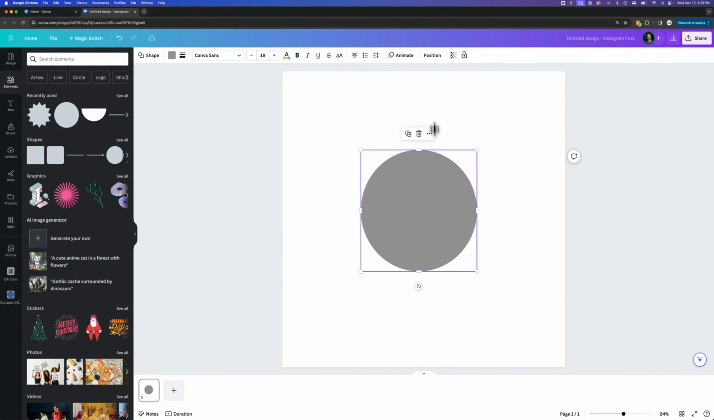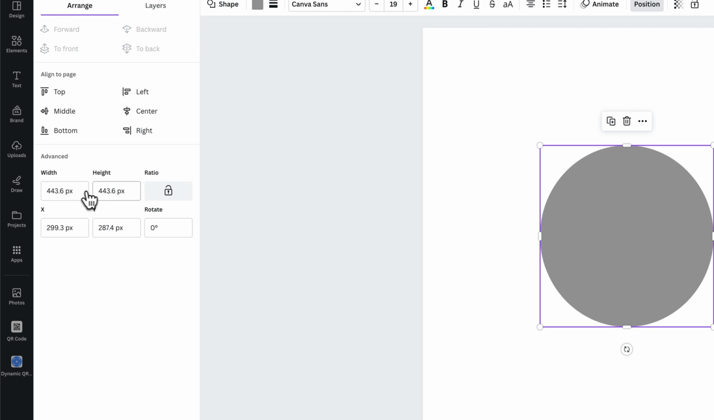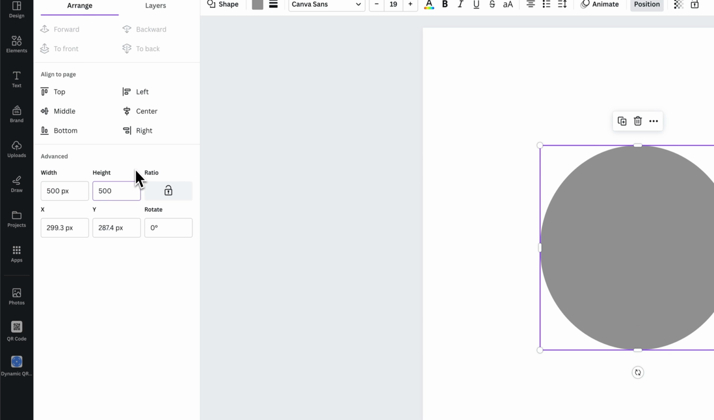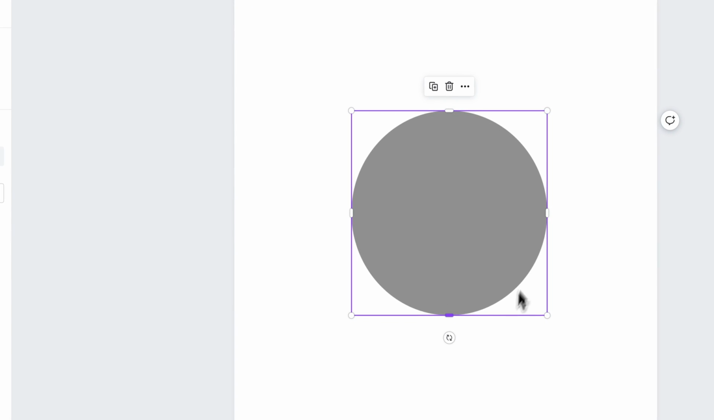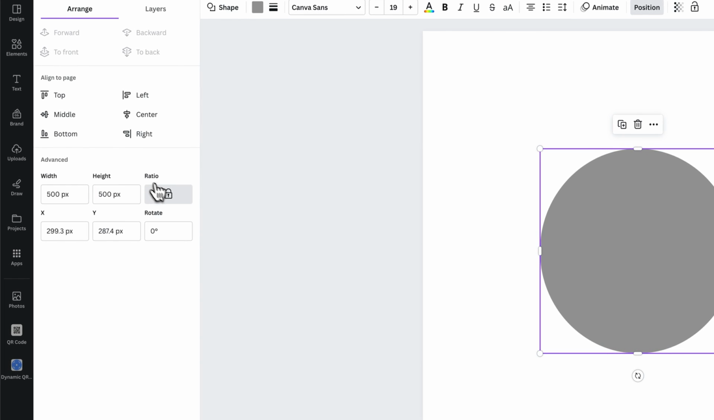So we click on our object, go to position. On the left-hand side, we'll find our width and our height here. So if I wanted this to be a specific size, like 500 pixels by 500 pixels, I can do that right here and make sure that this is the pixel perfect size that I want. I can also lock in that ratio as well.